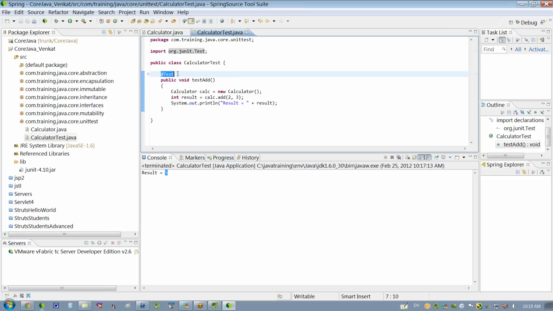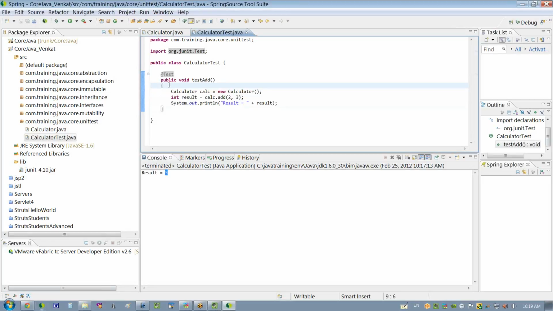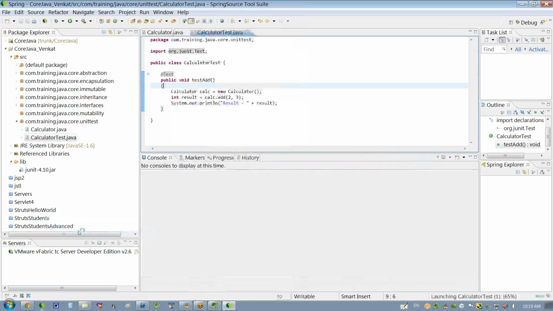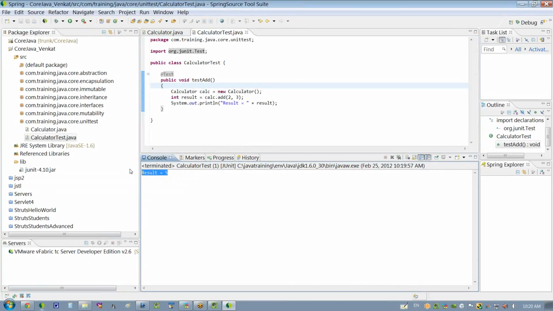So just by defining that @Test, this became my test case now. So how do I run this test case? Right click, run as. Now Eclipse automatically understands that this is a JUnit test case, and it gives you this option, JUnit Test. So now you have to run it as a JUnit test. Just click on it. See that? All you did is it ran this method. You didn't put it in main.